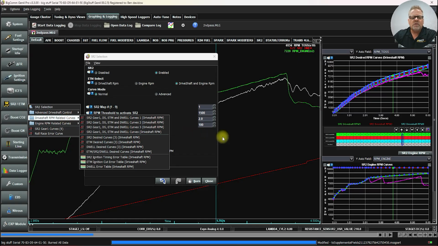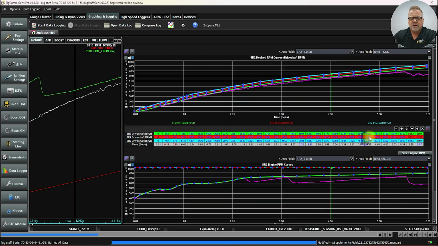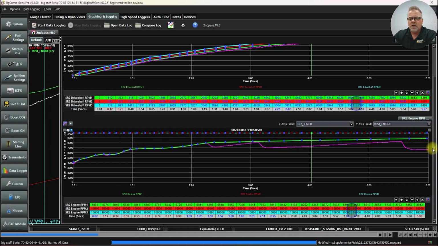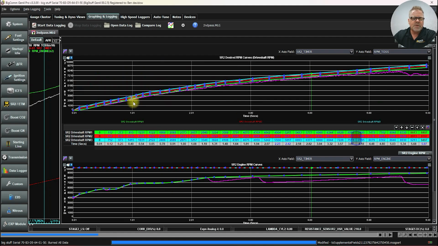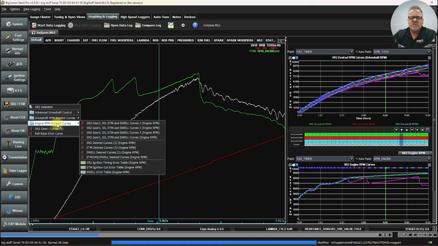Now that I built that engine RPM plot, you can see that if I look at it in the log review, there's the engine RPM curve that I created that I can ride. And then there's my driveshaft curve up here that I created that I can ride. You can fully adjust it based on the SR2 error tables for both. But this is a game changer for this release. You can now ride both at the same time.